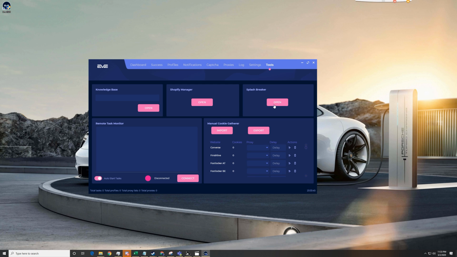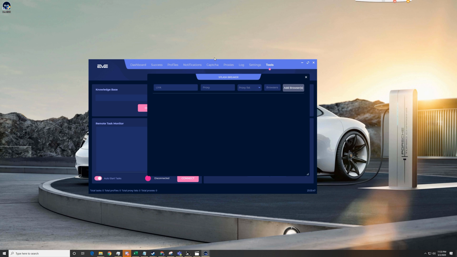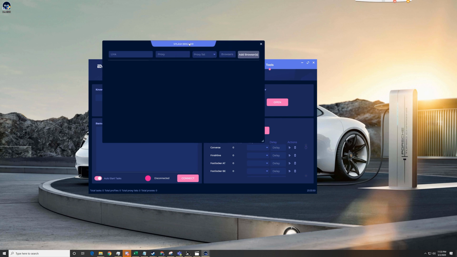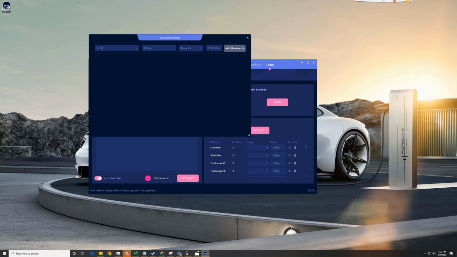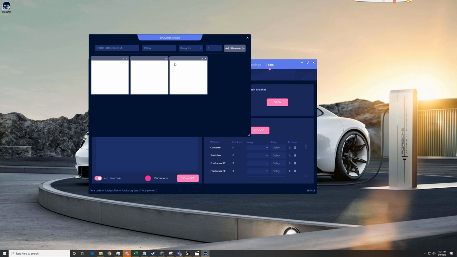Let's see. Splash Breaker. This is what I'm really excited about. This is pretty much a browser with a proxy switcher on it. So you can put in, let's say, parker.com, put in a proxy. If you have a proxy, I don't know if you're brand new. You can put like 33, browse, and it opens up footlocker.com 3x3 so you can try to go through your splash sites. Excited about Easy Supply and Adidas with these.